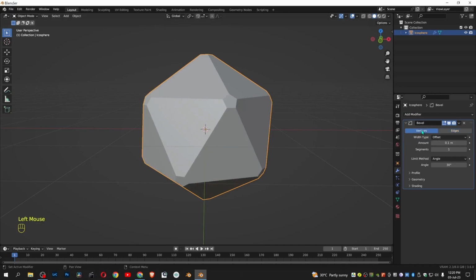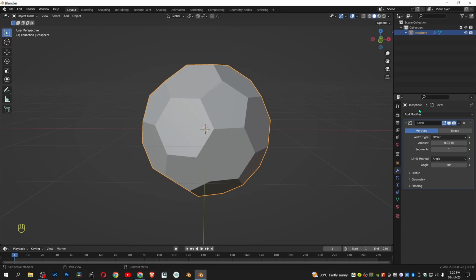Select vertices, put an amount of 0.35, and apply it.